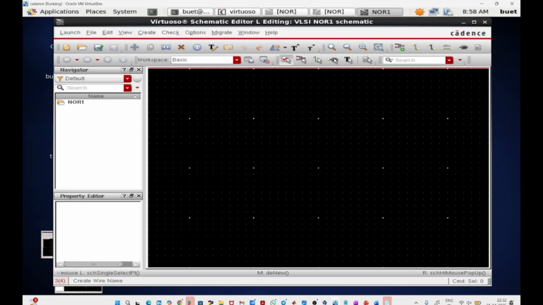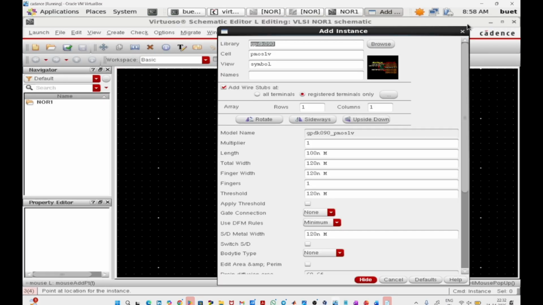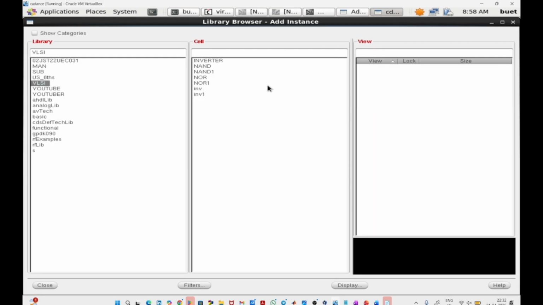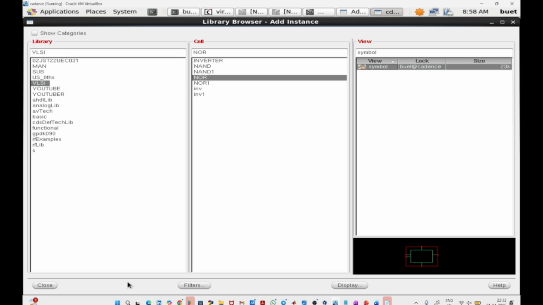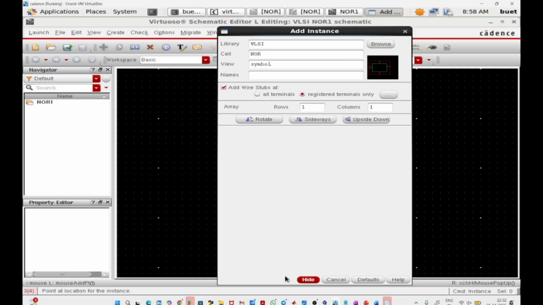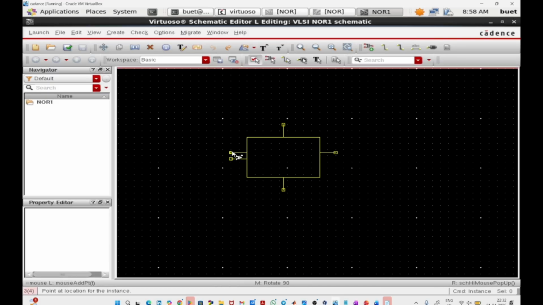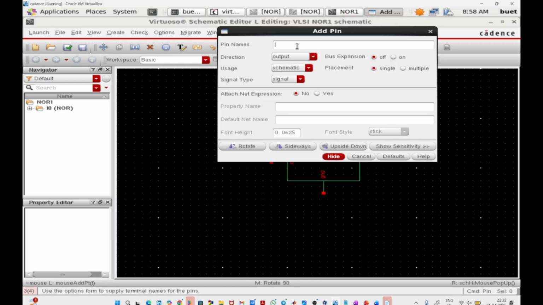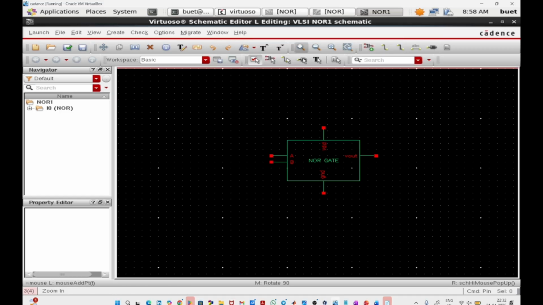After that, maximize it, then click on high, then click on brush, then click on VLSI, then click on NOR, choose this symbol and then close and hide. Place this here. Then click on escape, then click on P, it will be the output. Give the name as Vout, then click on enter, then click on R to rotate.